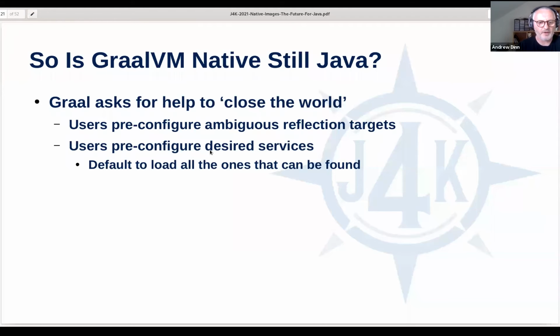GraalVM actually asks for your help to close the world. So you need to configure various things that are ambiguous, like if your reflection target's not clear, you need to bound the scope of reflection operations. You need to say which services you want to load, although Graal will try and find the ones that you need and load them. So there's various things that you have to configure in advance to get it to work.